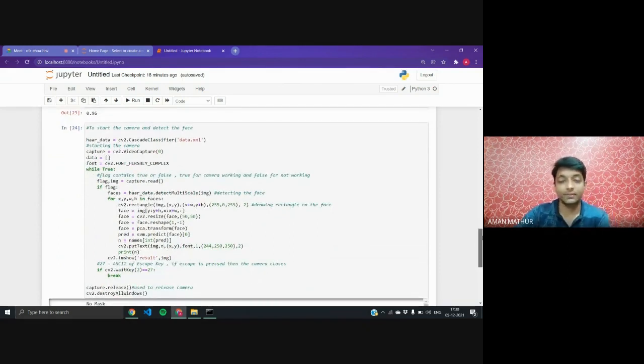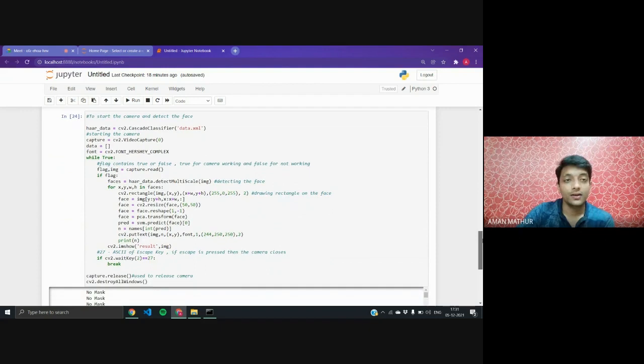Now this piece of code is the main code which will be used for the algorithms. Haar data is an algorithm which has been predefined or pre-coded, and this data.xml is a file which is imported here, and it will be used for detecting the faces or the face gestures and the lips and all that kind of data, and it will be stored in the haar data variable. So now if we want to start the camera, then we will use the video capture function, and we will pass 0 here because it will normally start the camera.